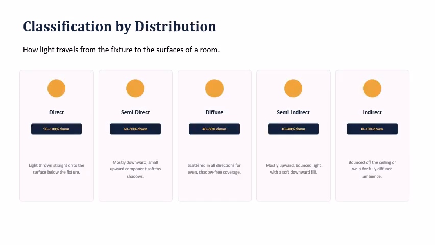Next is the classification in terms of distribution. That is how light travels from the fixture to the surfaces of the room. On the basis of distribution, it is categorized into 5: direct, semi-direct, diffuse, semi-indirect and indirect. In direct, the light will be facing 90 to 100% down. There is light thrown straight onto the surface below the fixture.